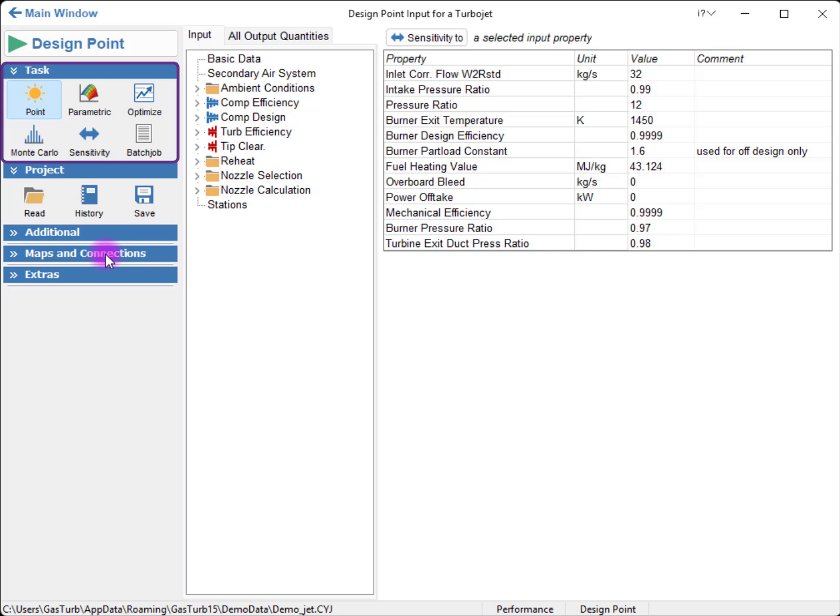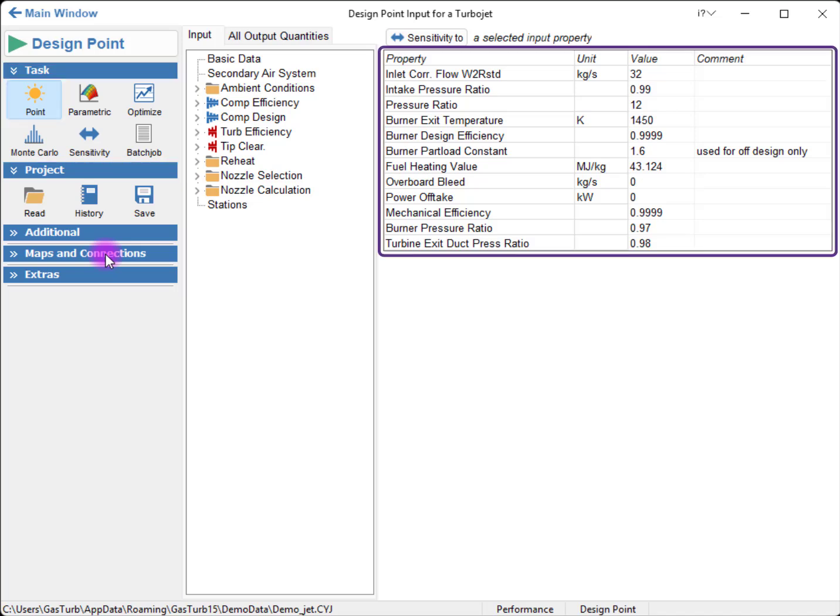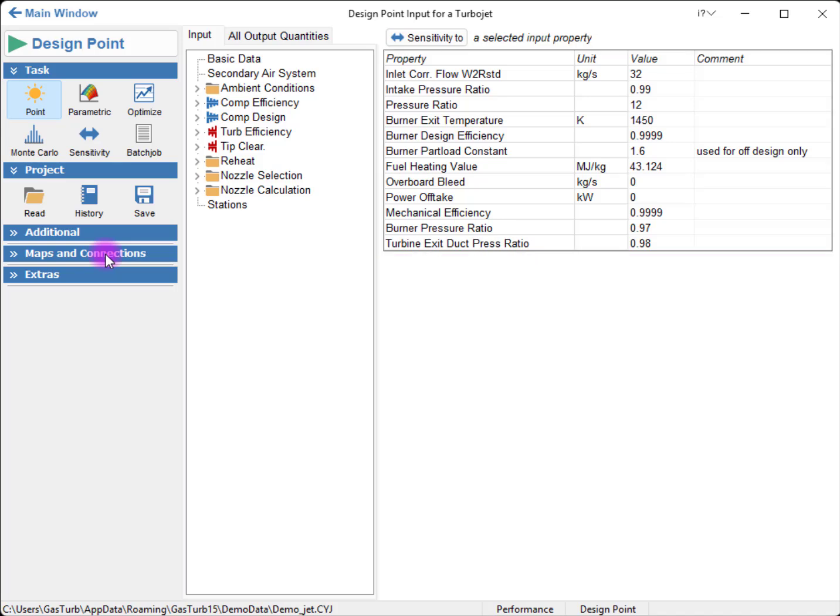On the left, the simulation task we wish to conduct can be selected. To conduct a design point simulation, choose the corresponding button. Here, it is by default already selected. The input data is presented in a table on the right. According to the selected branch in the data tree, different input data can be observed and edited. Initially, basic data is selected. The most important input design parameters are listed here. For example, the burner exit temperature or the pressure ratio.